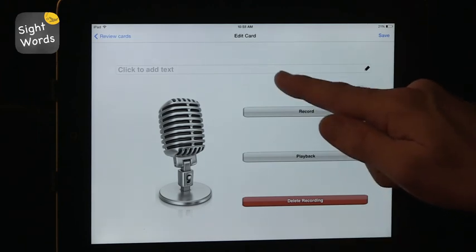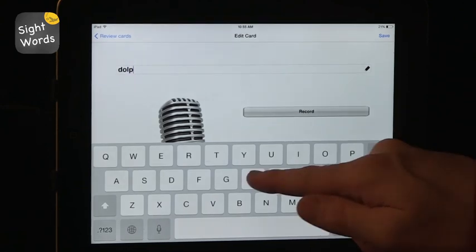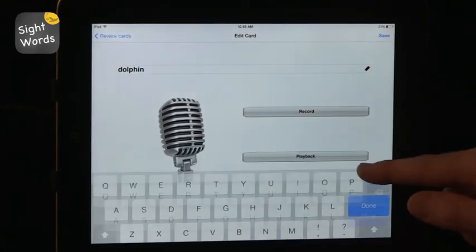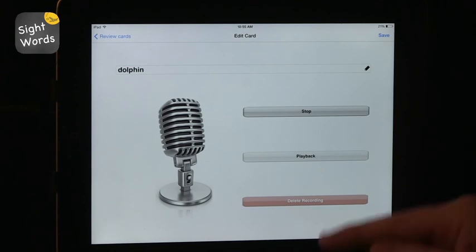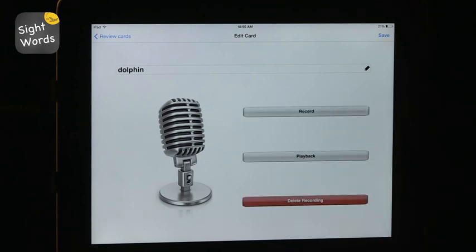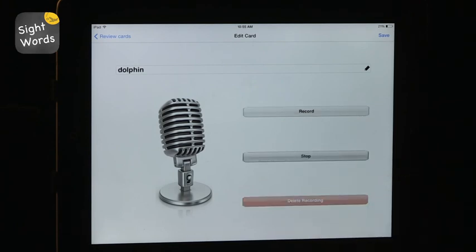Let's record the first one. Let's add the text, let's say dolphin. And then just like the previous app, you hit record and you say dolphin. Stop. I recorded a little bit too much because I said a few words before, but that's fine. There's a playback. Record and you say dolphin. And that's what's going to play every time they see this word.